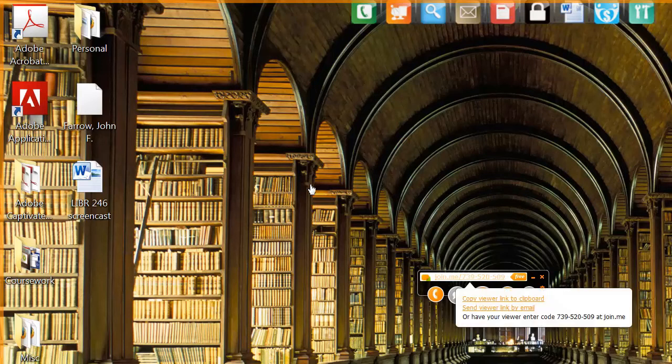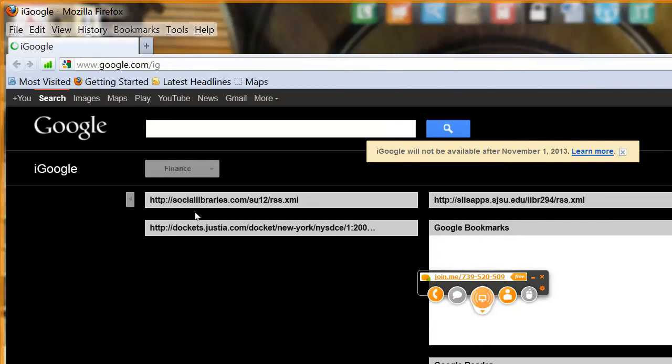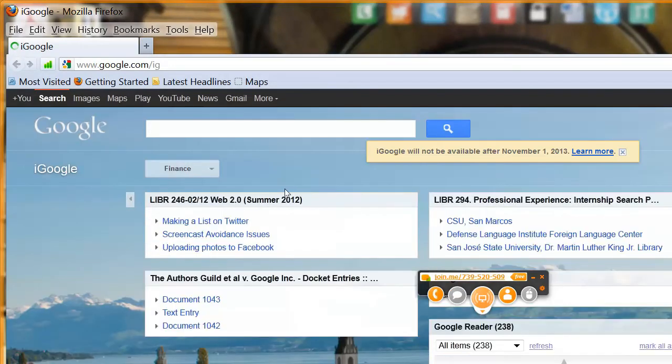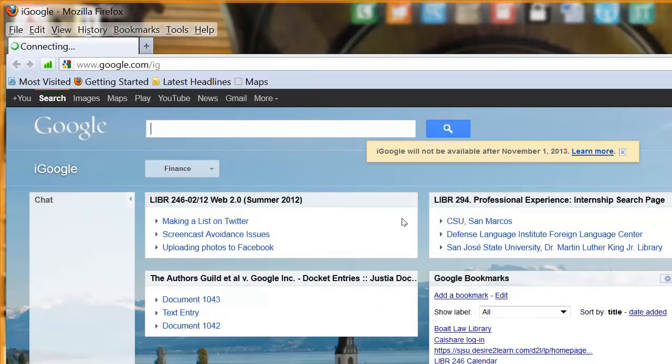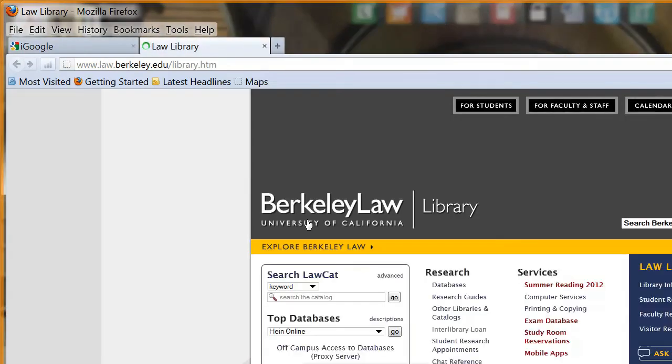In this case, Sam has joined me at this number 739-520-509. He can now see my desktop. I will now take him through the research path that I used in finding the answer to the particular question that he had, which in this case is finding all of the references to pawnbroker in the California annotated statutes.